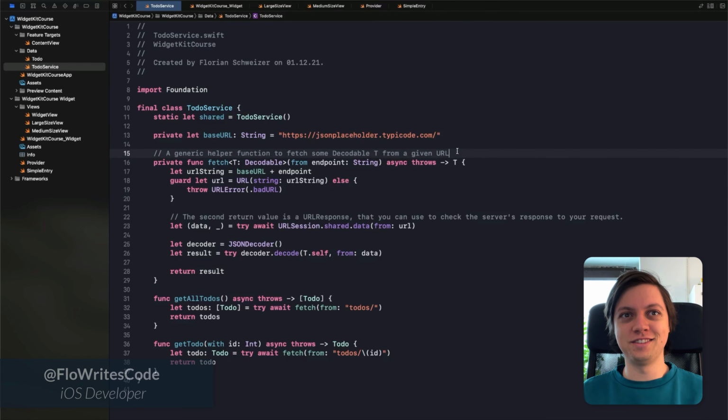Hey Code Crew, this is Flo. In this lesson, we will finally fill up the widgets with some life as we use the existing to-do service from the main app. We will also fill out the timeline provider and talk about different ways to schedule content for your widget. So let's get right into it.